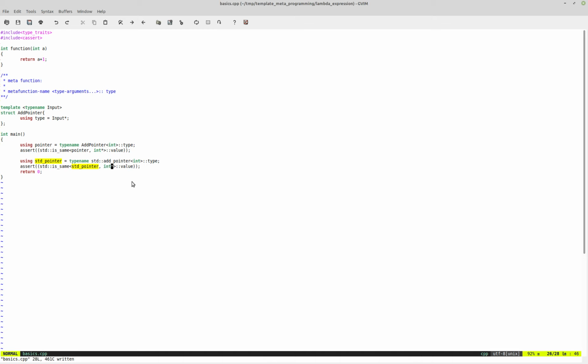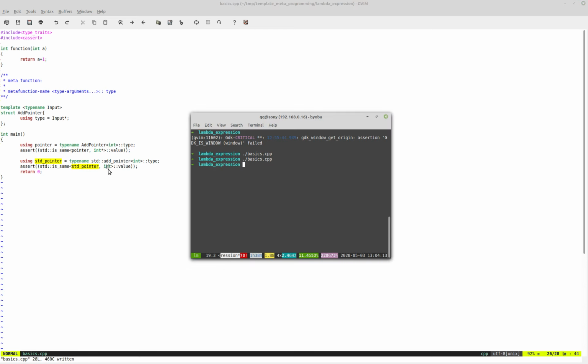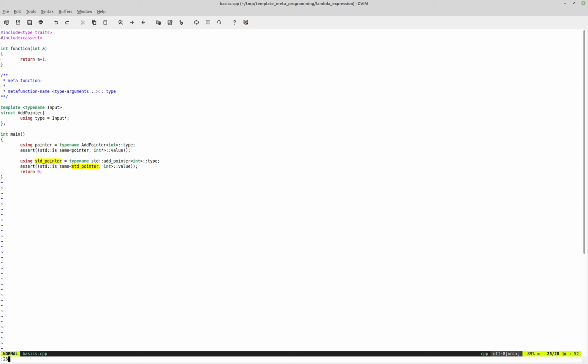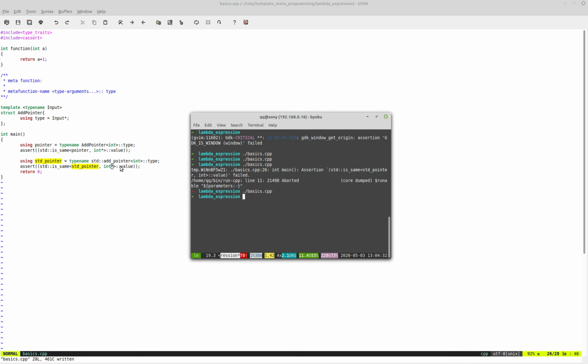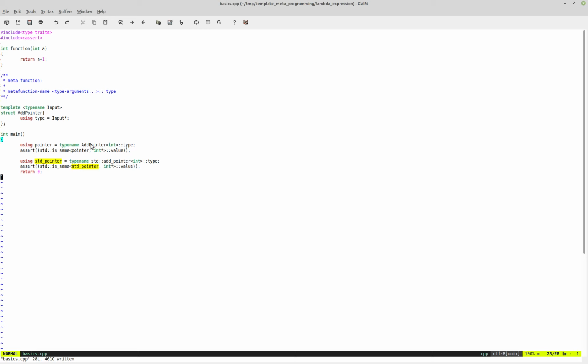Just in case that we are hesitating whether the assertion is working, let's make it deliberately wrong. So we say that the std pointer is actually an int. So let's see whether the assertion fails. Okay, it actually fails. So the assertion is actually working. It's pointing to line 26, and exactly it's this line. So if we make it back to star, then everything is fine again.